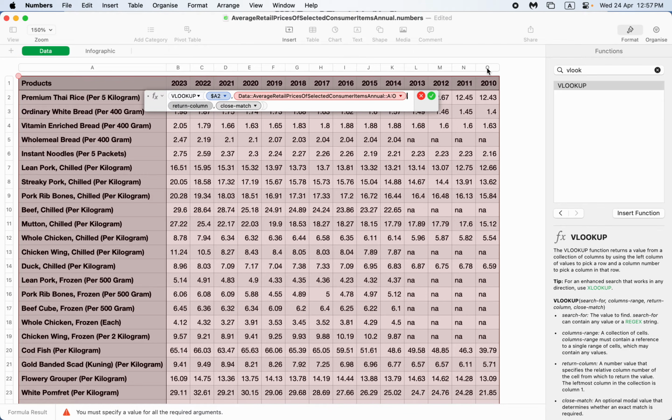So maybe I try to search like this, A to O. Okay, so search the entire table, return column. Which column do you want to return? This is column 1, this is column 2, so we want to return column 2. Close match or exact match? Because we copy the data from this table, it shouldn't have difficulty in exact match. Close match means close enough.